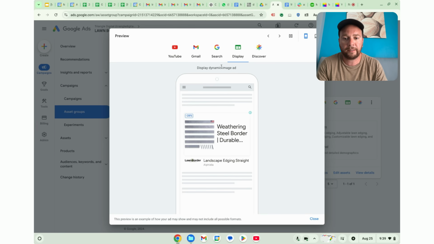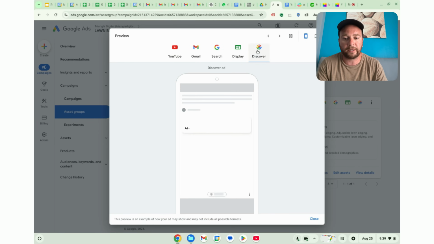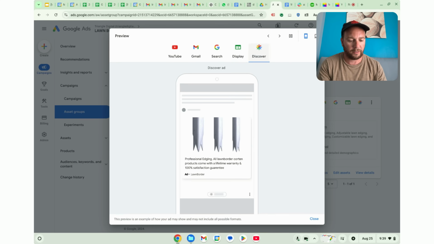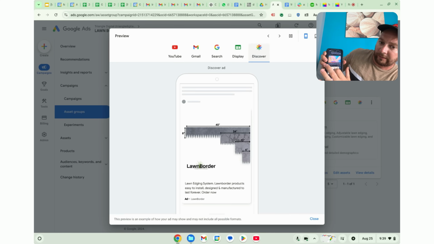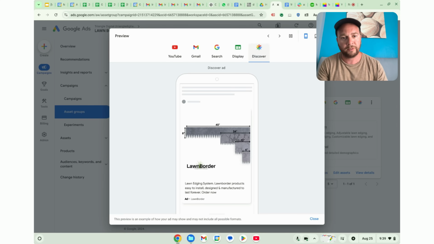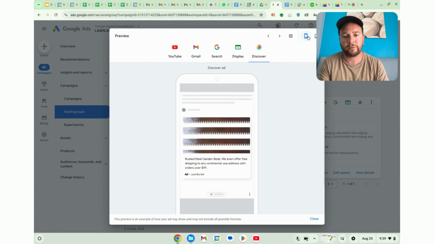Yeah, it's a display ad. And also Discovery, which is that area on your phone, if you can see this area here. So this is a bit of a prospecting function that will find people according to their interests and how they browse the internet. This lets you preview your ad on both mobile and desktop as well.